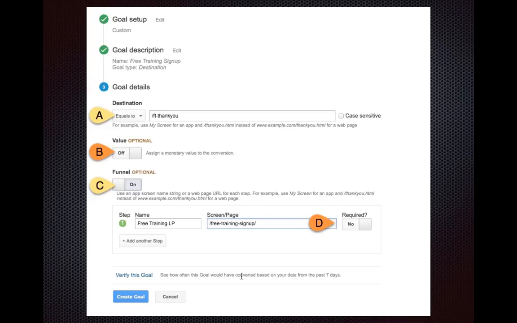C is the funnel option, and this one is key and critical when you're doing multiple paths. So in reality, there's more than one way to register for this webinar right now. You could have gone to the home page of the website. There's a call to action button there. You could have gone to the landing page that I emailed out, which is what's demonstrated here as free-training-sign up. And in order for me to track this goal specifically to what was emailed out, the free-training-sign up, you need to set the funnel option as on, but then also set required as yes.